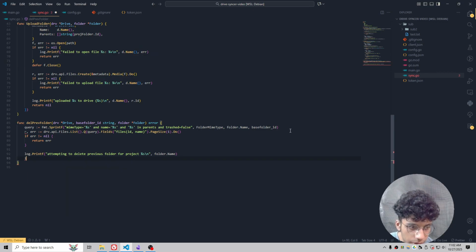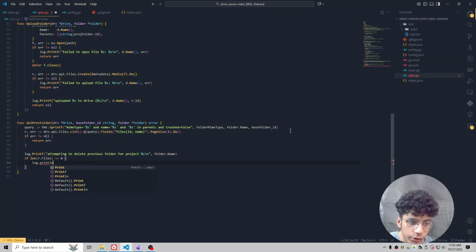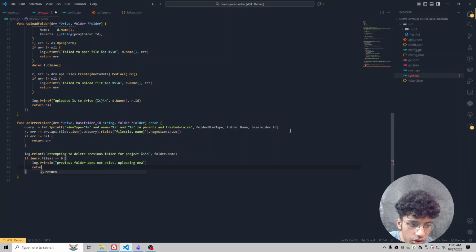So first of all, let's say something like if length r.files equals 0. So basically if we were not able to find this folder, if this folder does not exist, what does that mean? It means that this folder does not exist and we can just upload it new, right? So let's say something like previous folder does not exist, uploading new, and just return nil, right? This is what's going to happen if you're uploading a project for the first time, right? It's not going to be on Google Drive by default, right? If you're uploading a new project, it's not going to be on Google Drive in the first place. So this conditional will run, you'll return nil, and you'll just continue uploading the folder as expected, right?